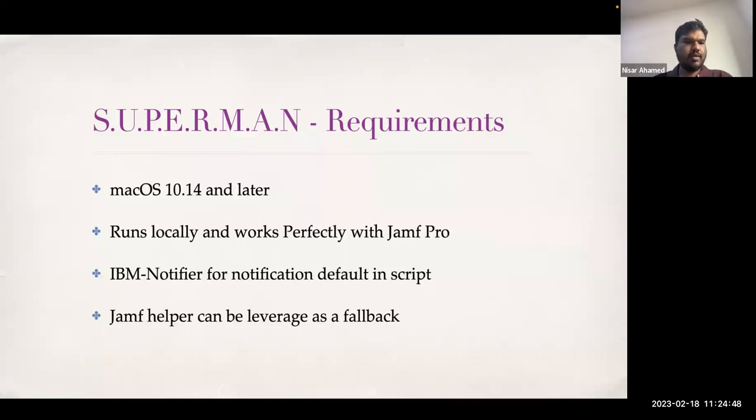This runs perfectly fine with Jamf Pro. I will show you how you can implement this with Jamf Pro. It's very easy to implement. By default, the author of the script has written logic to automatically download and install IBM Notifier. IBM Notifier is a notification app which can give good notifications to end users. So it is already written. In a scenario where IBM Notifier is not installed or has some issues, the script will fall back to Jamf Helper, and Jamf Helper can give the same notification.